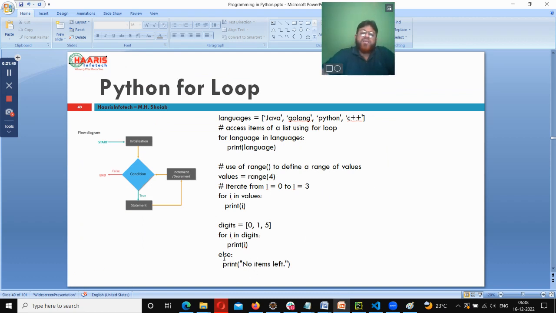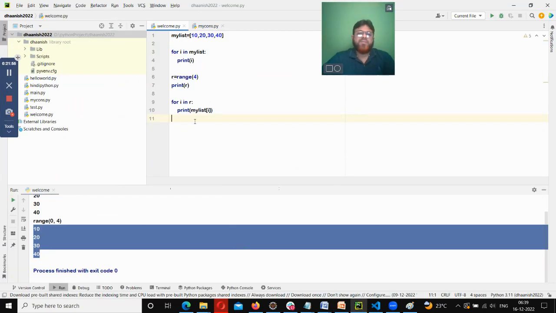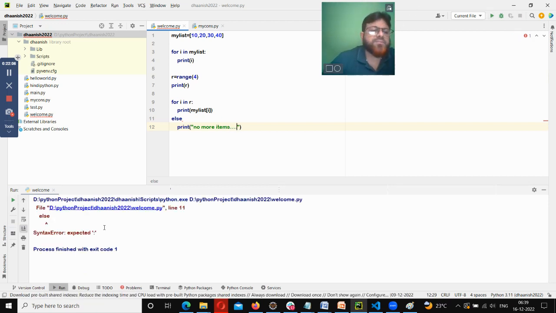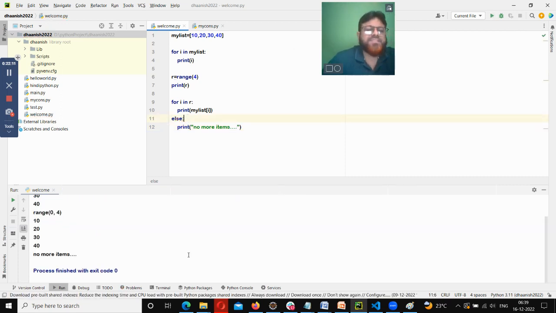You can also have an else part. If all the items are over, you can also have this else part. Now, how does the else part work? Let's see. Else print no more items, with a colon. Let's run this. No more items. Okay, let's see what happens when we go out of range.